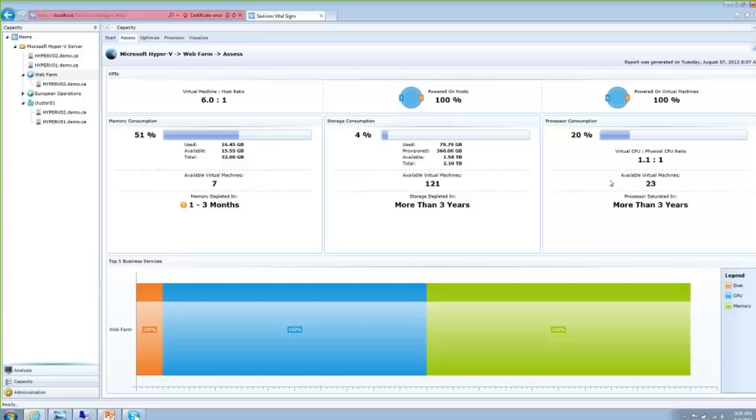For each resource type, we show you how much you've used, how much more you have available, and we also tell you how many more virtual machines you can support with that particular resource. As well, we look at what the trend has been in the past of adding more virtual machines and depleting that resource, and we tell you when it's going to be exhausted and when you should think about purchasing more hosts or putting more resources into your existing hosts.